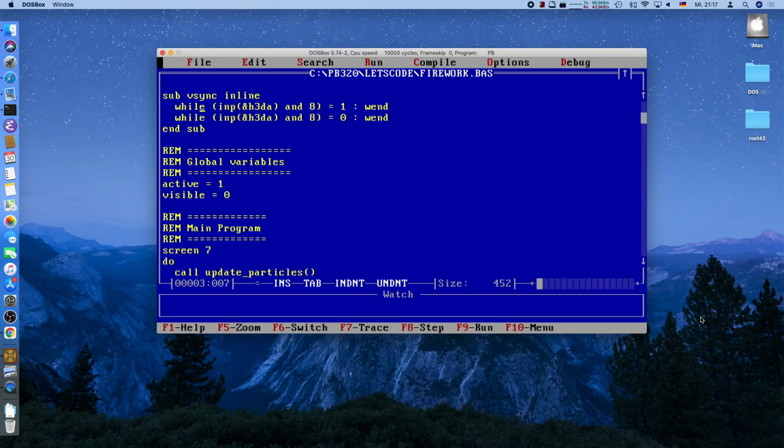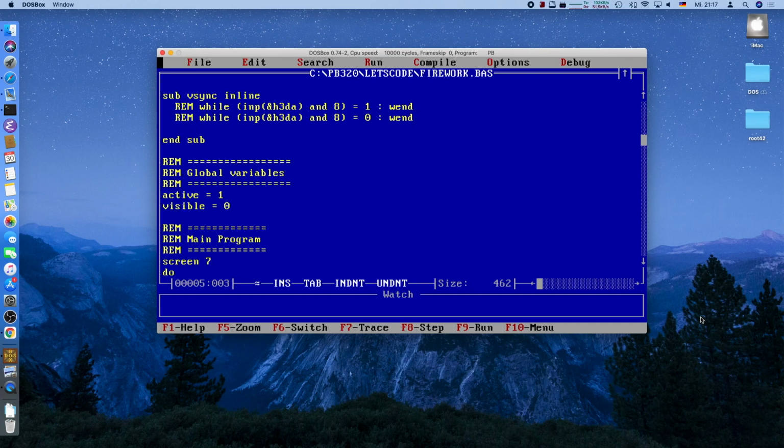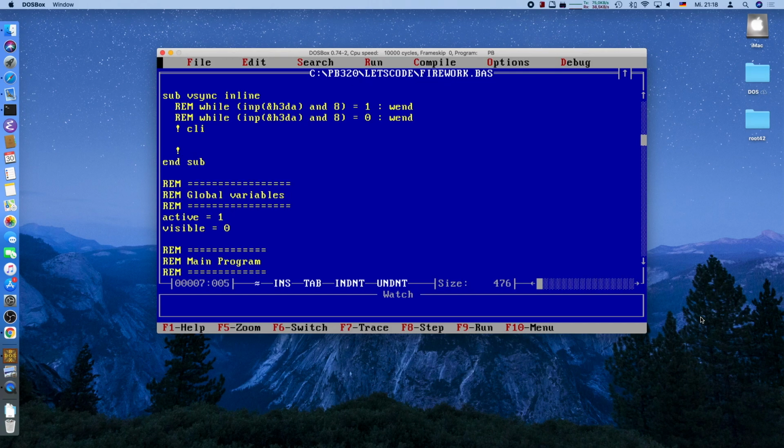Okay, this is the basic solution, but if we want to have it really fast, we can do better. We can comment this out, and what we can actually do is write some assembly code. And you do that in PowerBasic by just writing an exclamation mark, and then you can write any assembler code. So first of all, we will clear all the interrupts so we don't get disturbed, and don't forget to re-enable the interrupts when you're done. CLI clears the interrupt flag and STI restores it.